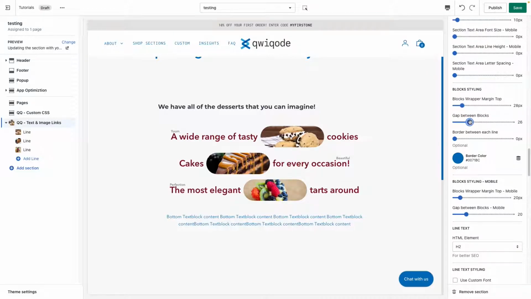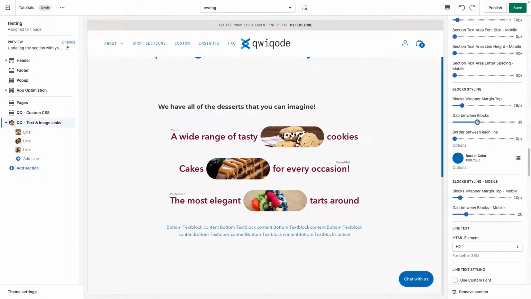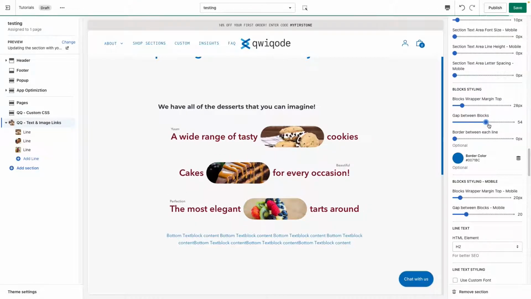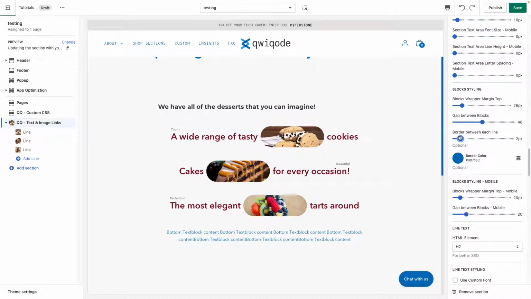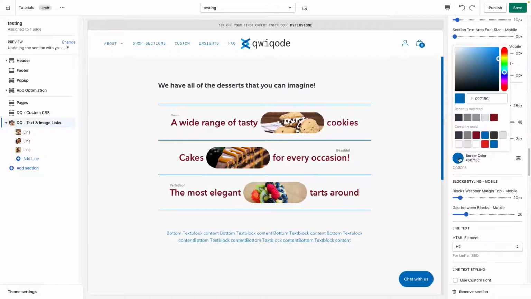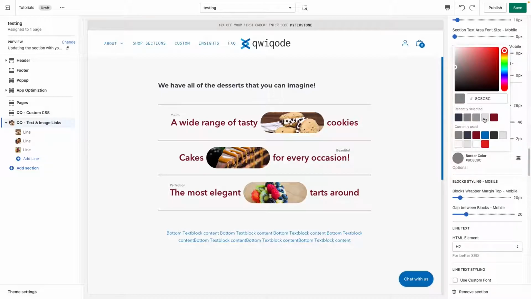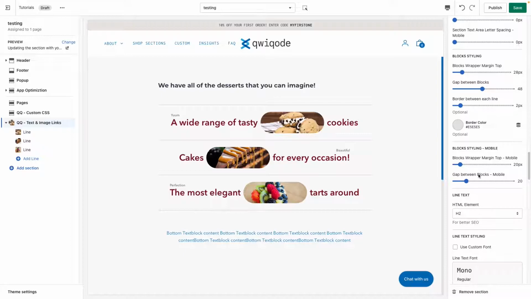Now gap between blocks, so you can add in a little bit more gaps between each one, like that. Now you can also add in a border, if you'd like, basically a look like so, and maybe set the color, maybe to something even lighter, whatever you'd like. And we have the same margin and block setting for the mobile version as well.